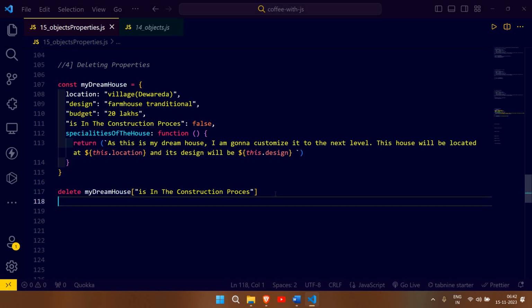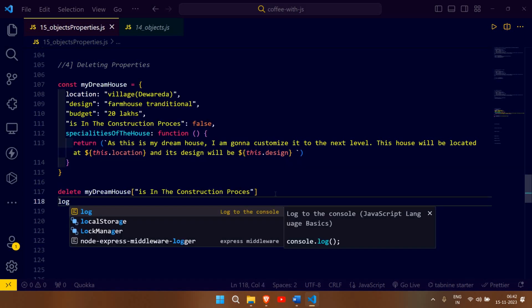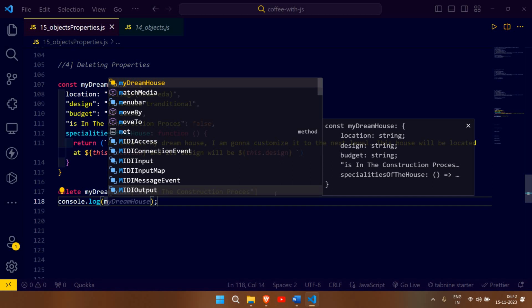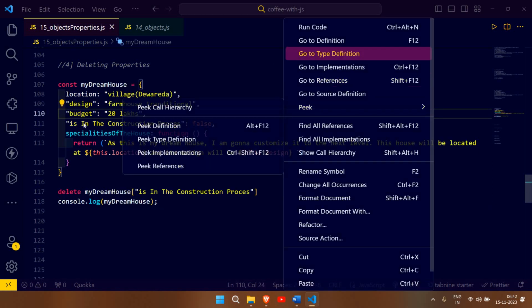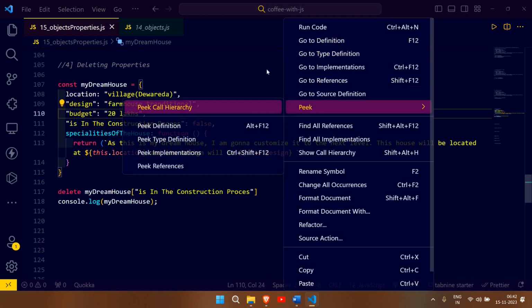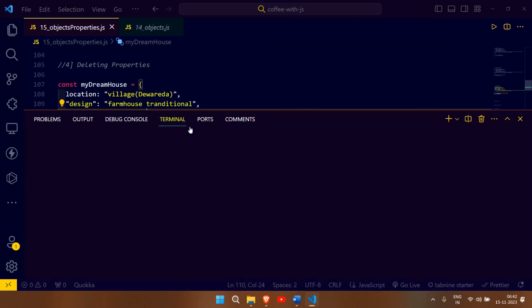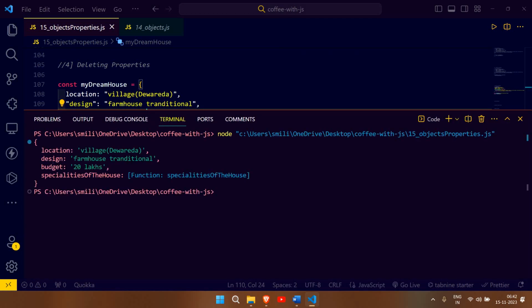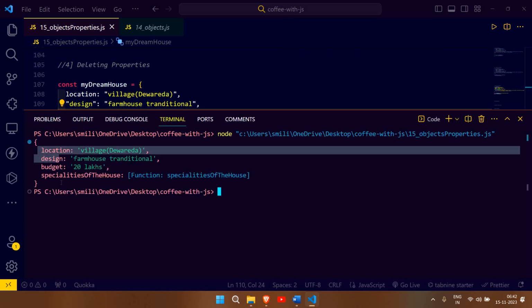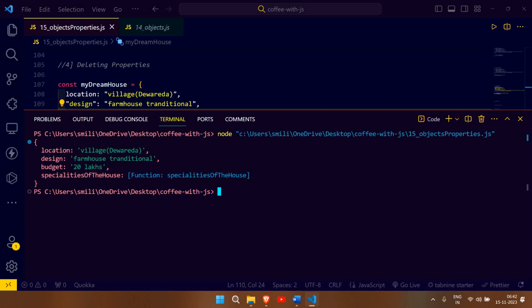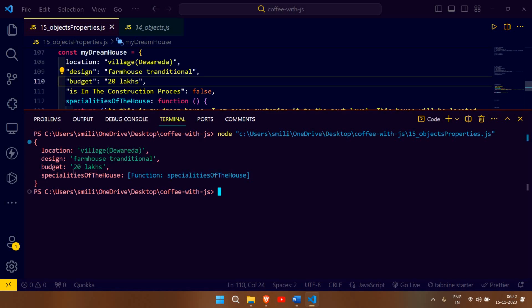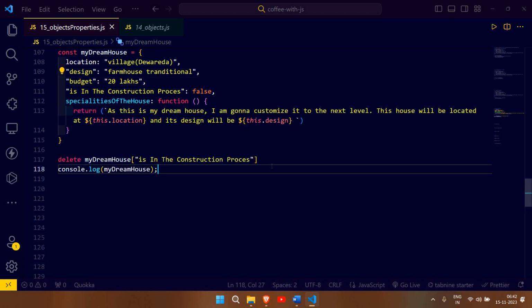If I just console log the object again, I should be able to see that the dream house is in construction process has been deleted. So I can see that it doesn't exist anymore, it has deleted it. It was at the third position, but at the third position we have something else now. So this is how we could delete. This is not the only way, we could use the dot method also. So how do we use the dot method?